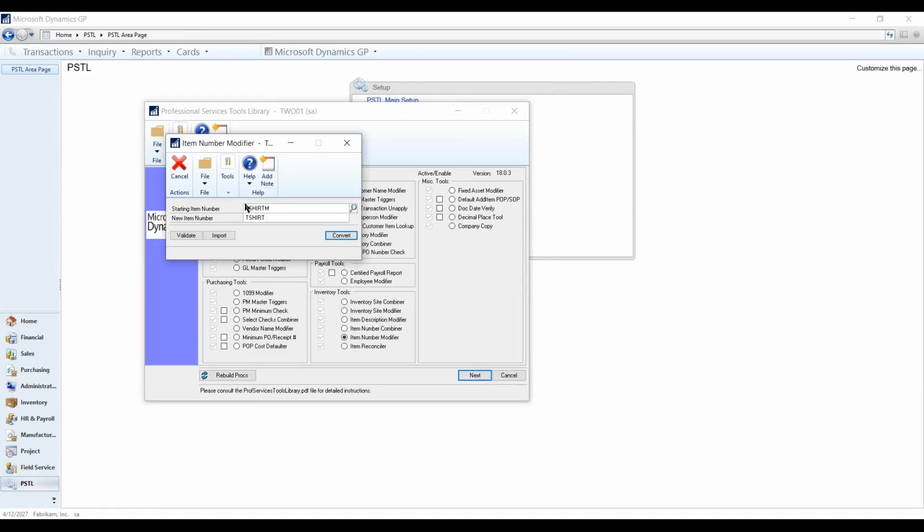But basically, this will allow you to change those item numbers. It keeps all the history, but it just has the new item number in there. And again, if you have an entire list, you just have to have two columns. The first column will have your starting item number, that would be ABC 1, 2, 3. And down here, the second column would be where you'd put 1, 2, 3 ABC.